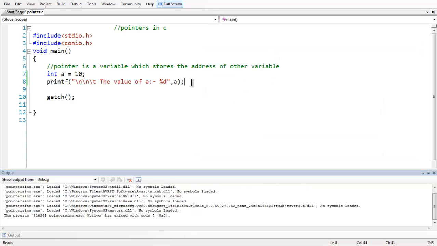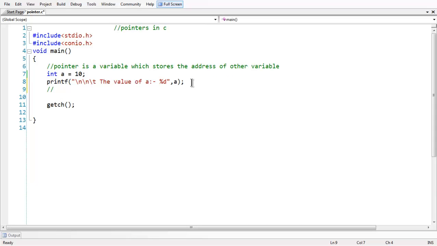There are two operators in pointers, two unary operators, used in pointers. They are ampersand and asterisk. Okay, sorry, not star, asterisk. We have to call it asterisk. Okay, so ampersand is used to retrieve the address. The asterisk is used to retrieve the value which is pointed to by a pointer, or the value which is contained in that particular address memory location.